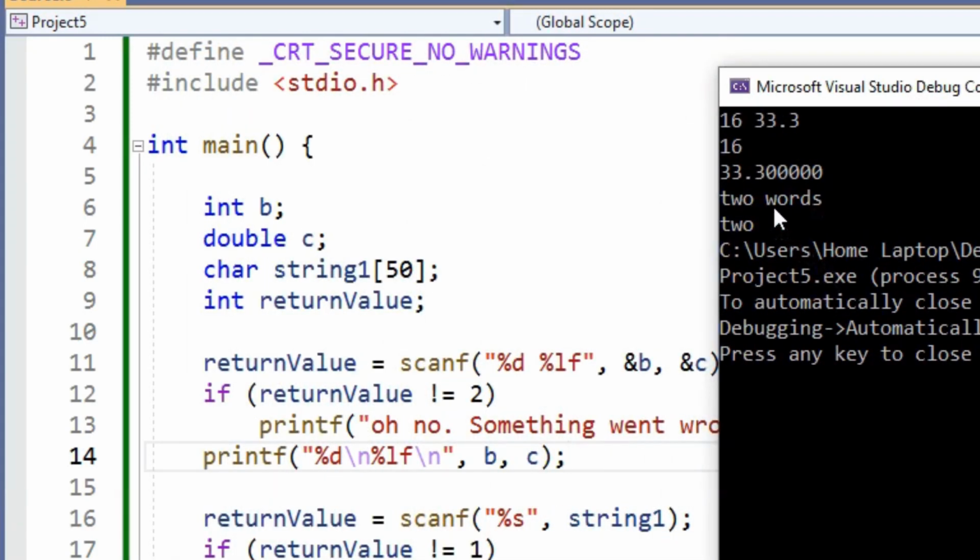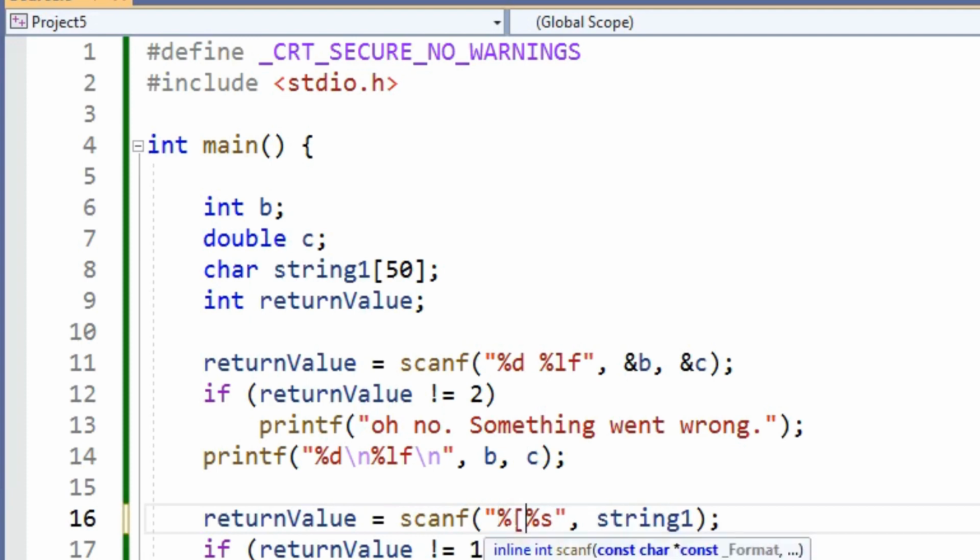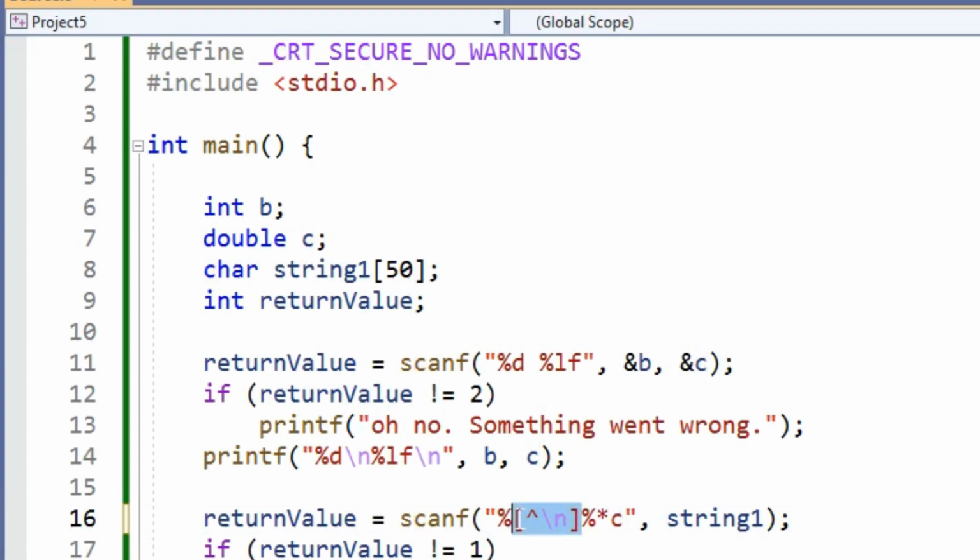So there's a few ways we can deal with taking in 2 words at a time. I'm going to look at how to do it using scanf. There are a few other functions that you could use to do it as well. We're just going to put some fancy code inside of our scanf here. We're going to say %[^\n], which is the new line character, and then another bracket, %*c. What we've said here is take all of the characters up until the next new line.